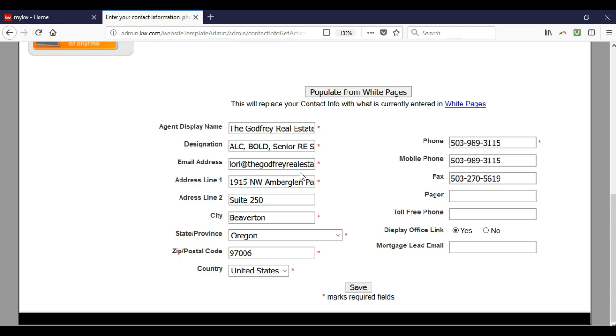Even further down, we have our address. Once again, just fill it out. It's not going to display anywhere, we just have to have that filled out. You can just put in your business office address. And then the phone number up here at the top right, put in your main contact phone number, whatever that may be.